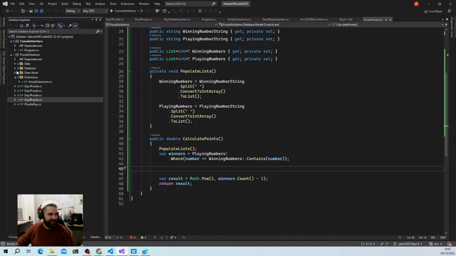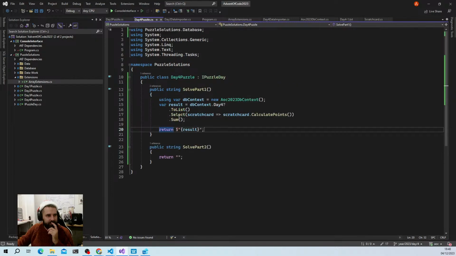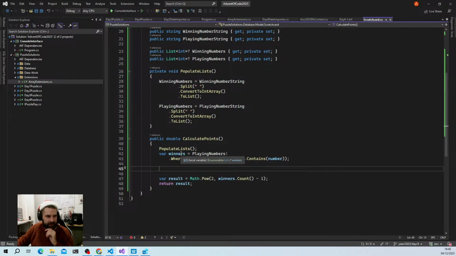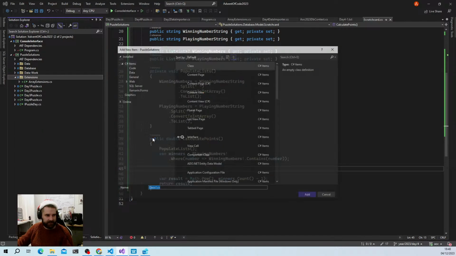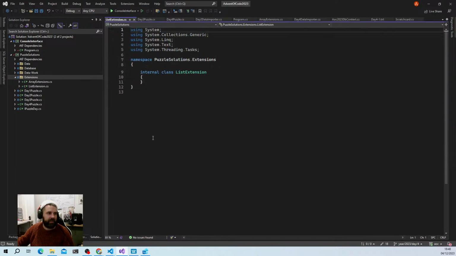I always get sidetracked. Okay, we're going to write a little extension. We're going to do this as a list. Are these all lists? Scratch card? Is that a list? That's an IEnumerable. That's a list. That's a list. Let's do it as a list extension. So add a class list extension. Okay, we're going to say public static. I should have called this list extensions.